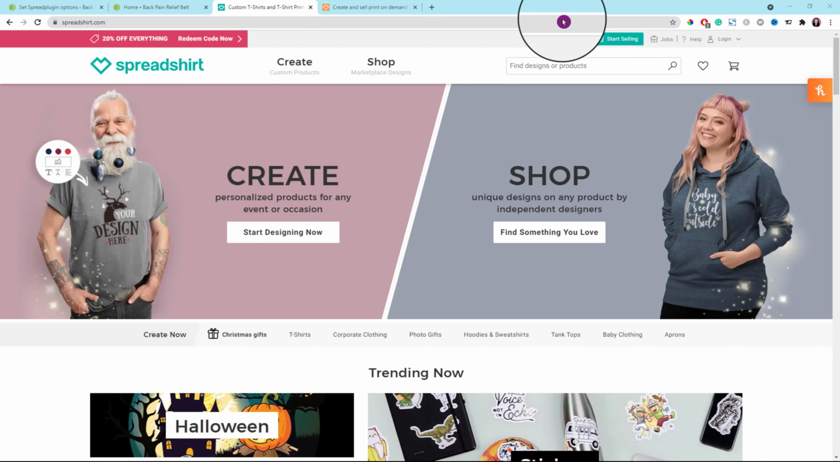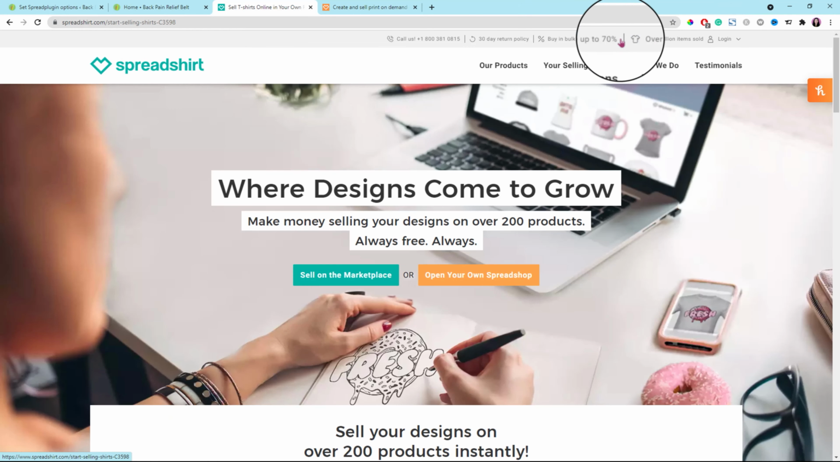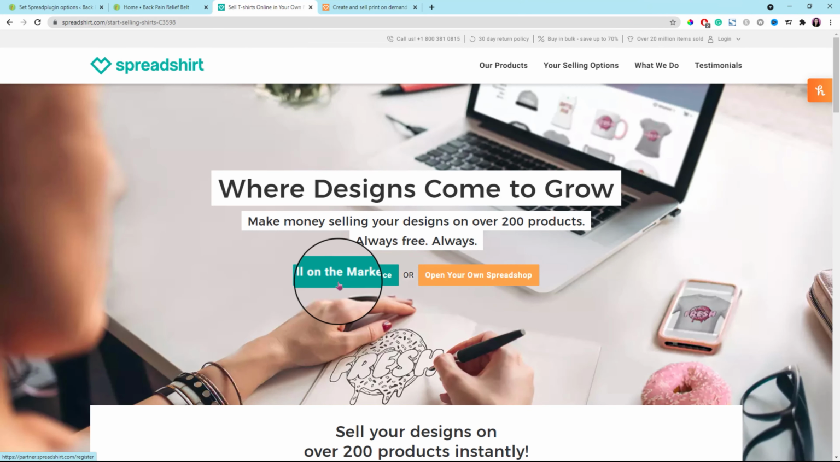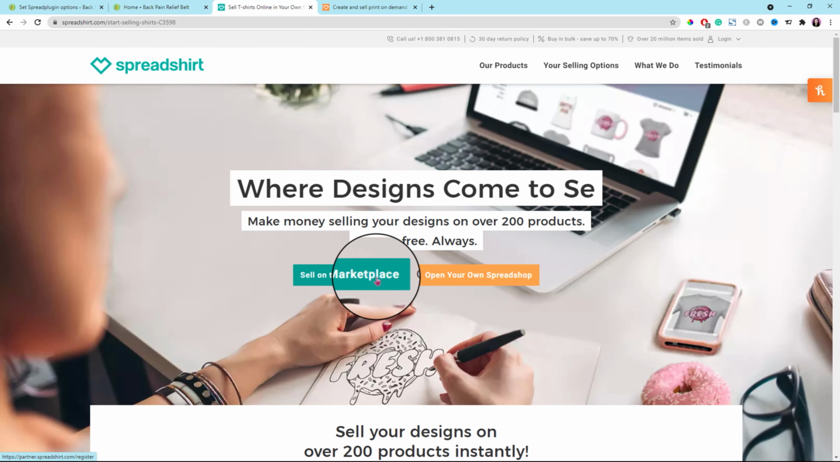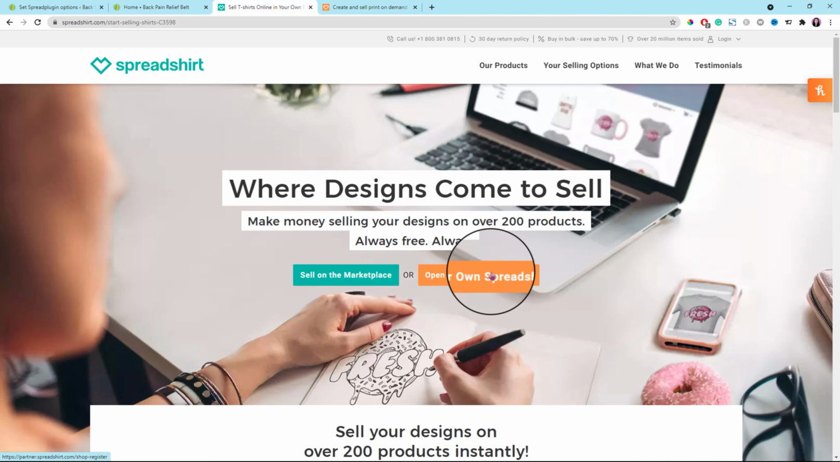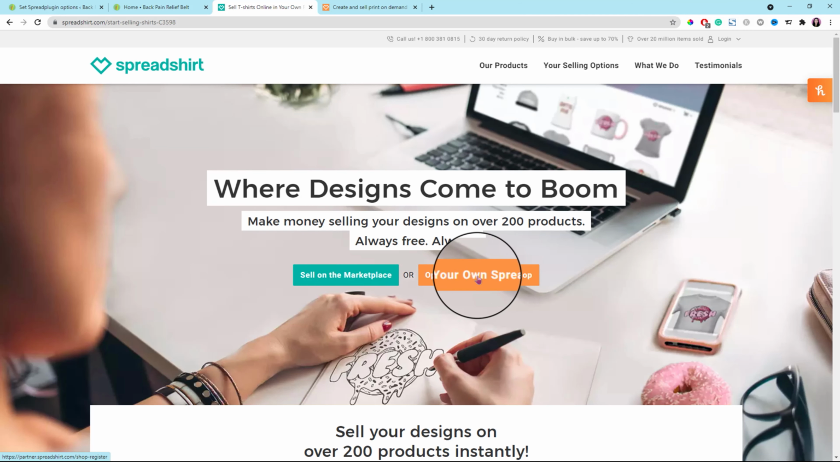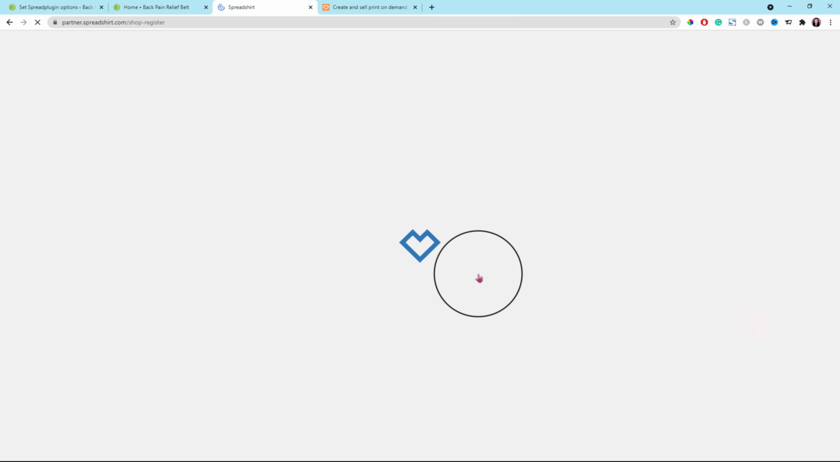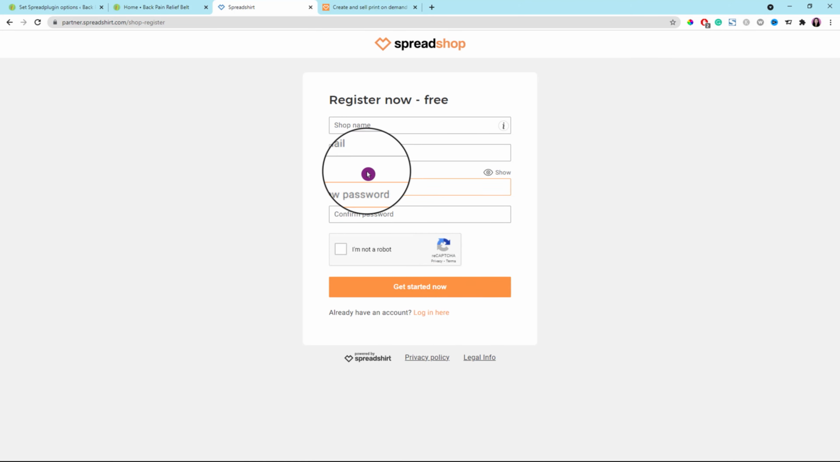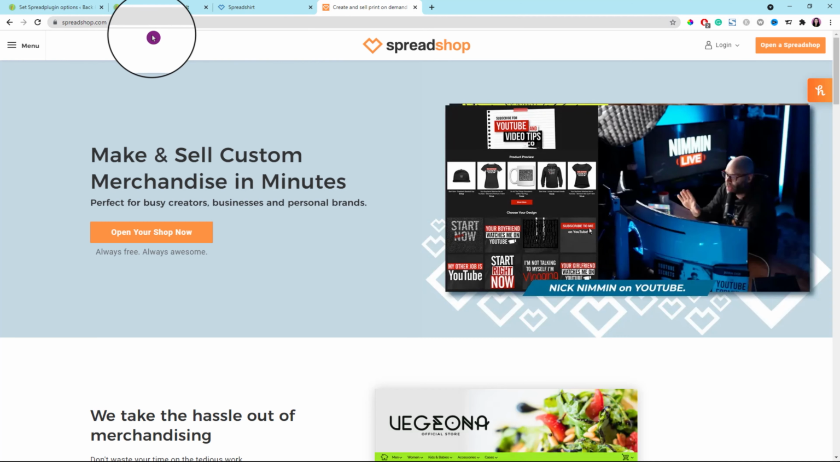Alright, next we need to set up a Spreadshop shop. Let's go to Spreadshop.com. You could click the Start Selling button up there. And then you could click Open Your Own Spreadshop, the yellow button right there. If you want to click the other button, Sell on the Marketplace, that will be on the website. And then you will be redirected to this form, which is on Spreadshop.com.